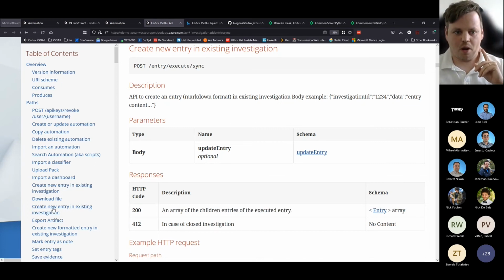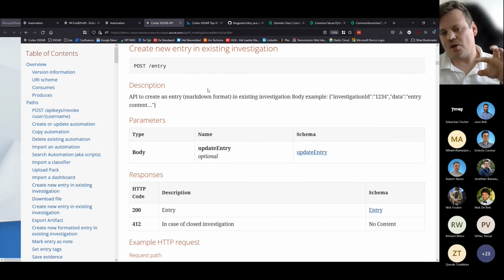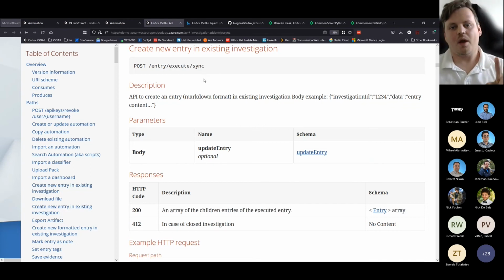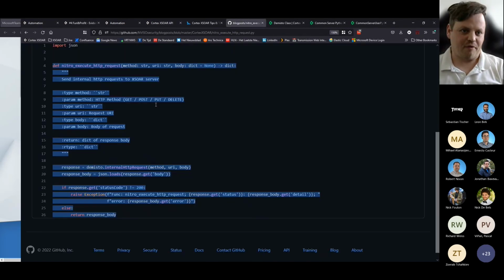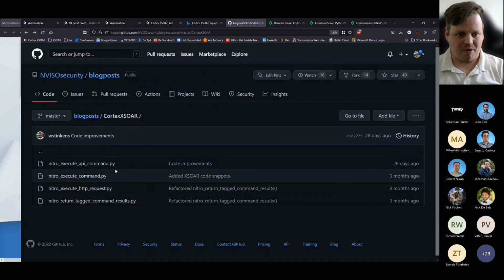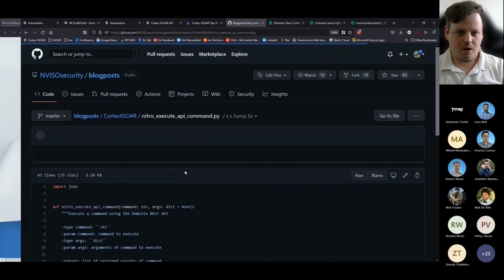Why are there two? This one executes the command but doesn't wait for the result. If you use this endpoint, it will execute the command, wait for the result, and return that result to your automation. And this is actually what you want. You want to execute commands and do something with the returned result. As in our example for the evidences, we want to get the entry ID back and use that to add the evidences. So again, we have created a wrapper function for this.